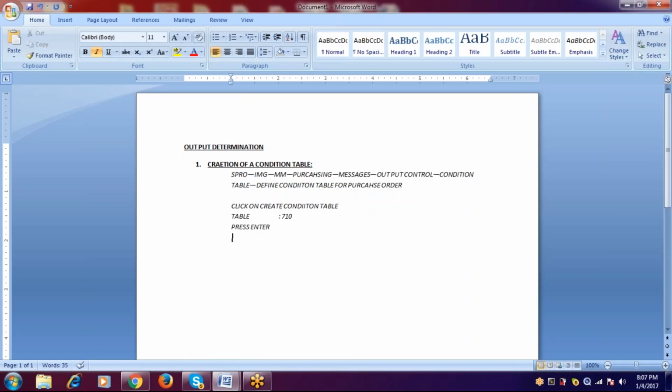Whichever fields you want to maintain for the output, we take those fields. Here in the field catalog, double click on the required fields, for example purchase organization, and purchasing group, and I also require the vendor number. That means during the purchase order, I require the fields purchase organization, purchasing group and vendor number, and those have to be in table number 710.